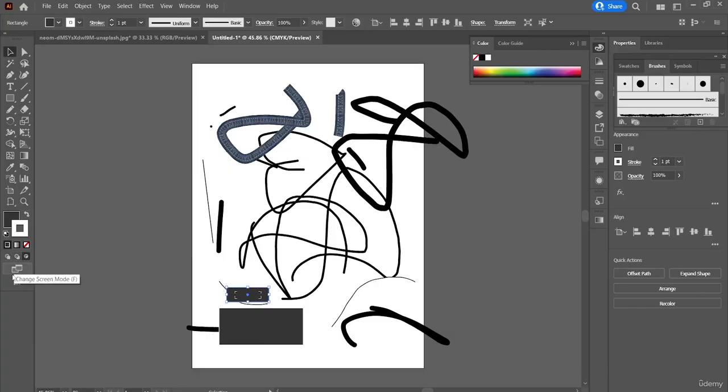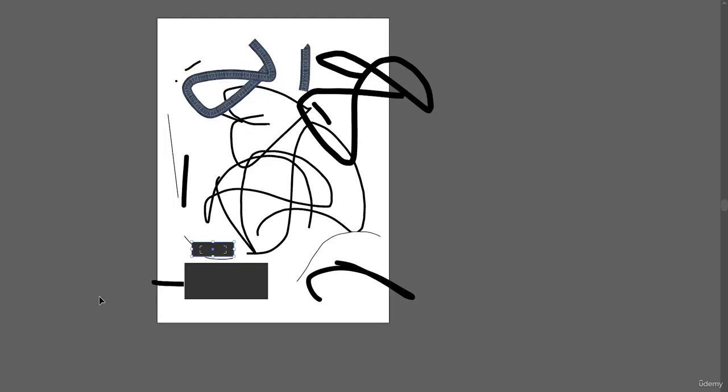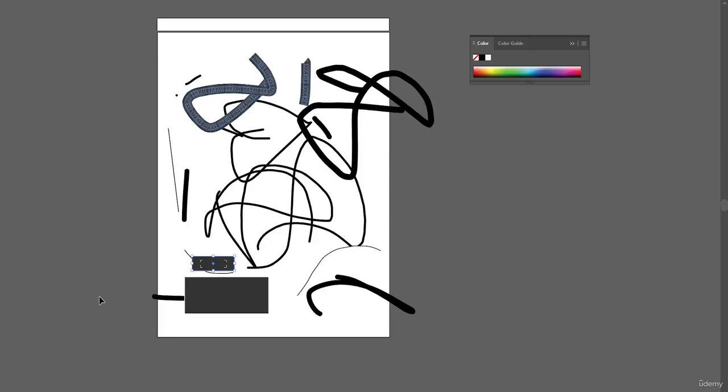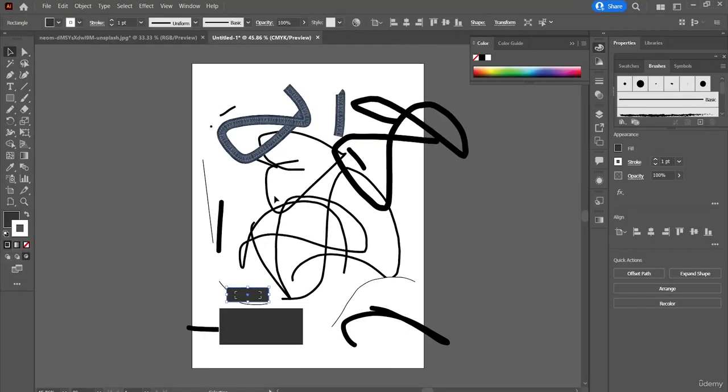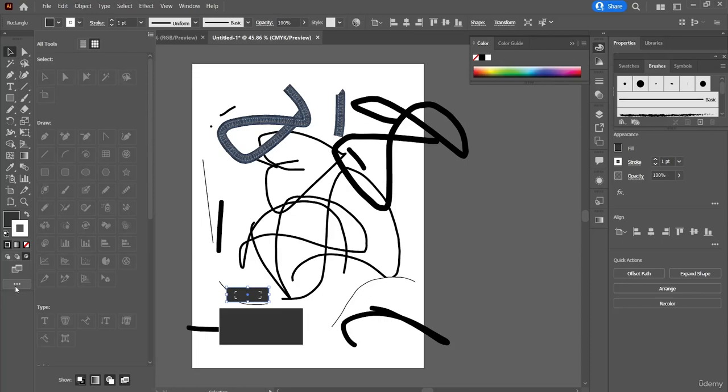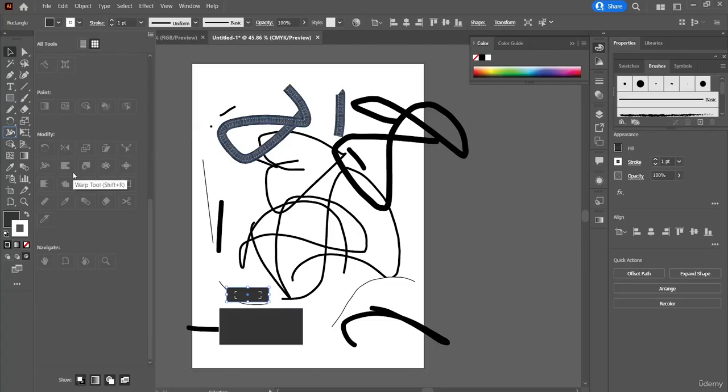Then the last one we have is change screen modes. You can keep it on presentation, normal screen with menu bar, and also full screen mode, it is up to you. If you keep it full screen, if you want to get back to how it was, press escape, and then you will see all the tools appear again. And with the three dots, you will be able to edit your toolbar, whatever tool you have over here.